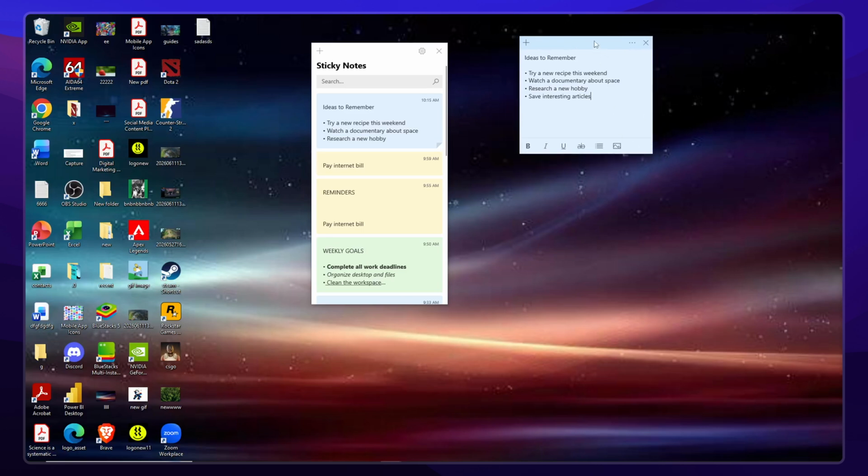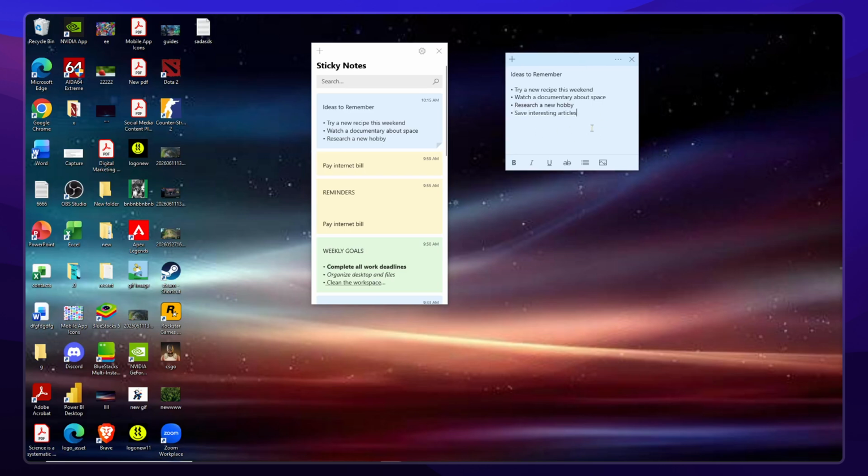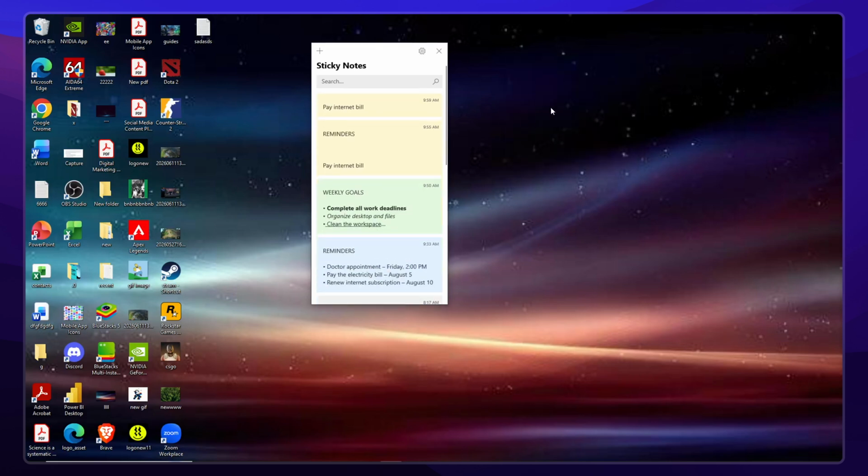Finally, if you need to delete a sticky note that you no longer need, simply click on the note to select it. Then in the upper right corner of that note, click on the 3 dotted lines again. From the menu that appears, select Delete Note. The note will automatically be removed from your desktop without any additional confirmation prompts. This makes it quick and easy to keep your workspace clean and organized by removing notes that are no longer relevant. And that's all there is to it.